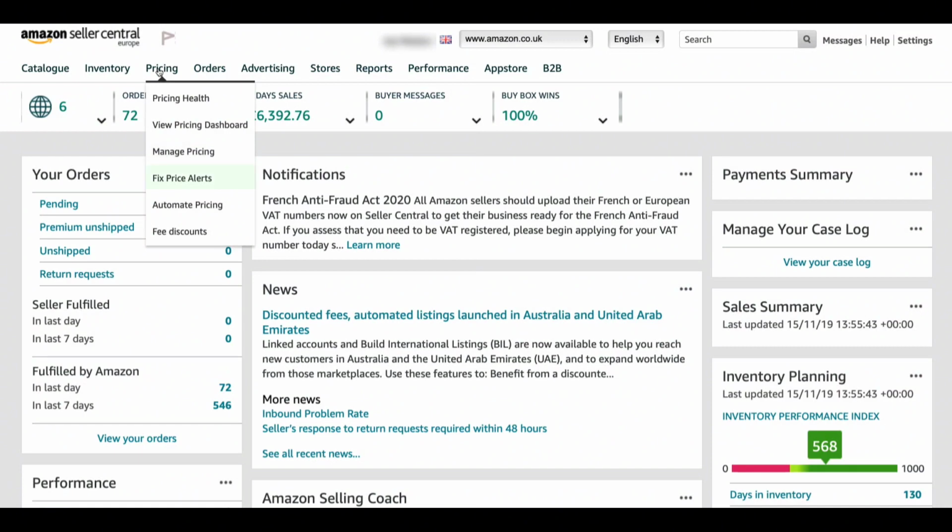Fix price alerts. Here, Amazon will notify you if your pricing is not competitive. Just like with previous settings, this is not applicable to private label sellers. Automate pricing. This is Amazon's automated system for price management based on competitor pricing activity. It's very handy for people who sell branded goods or do retail arbitrage. But again, for private label sellers like us, there's no real use for these tools, as we don't compete on price with our listings.